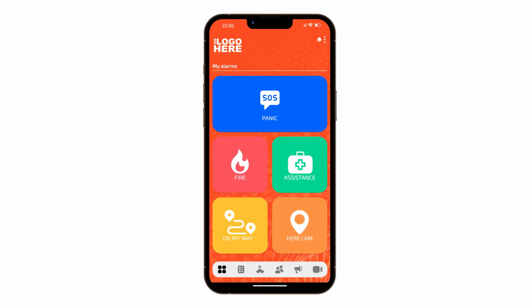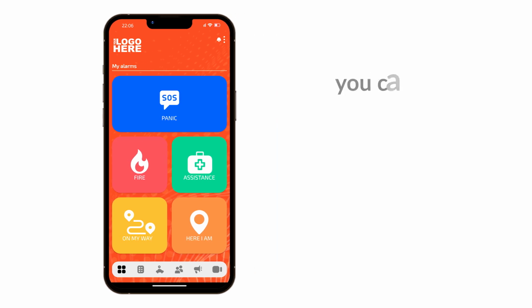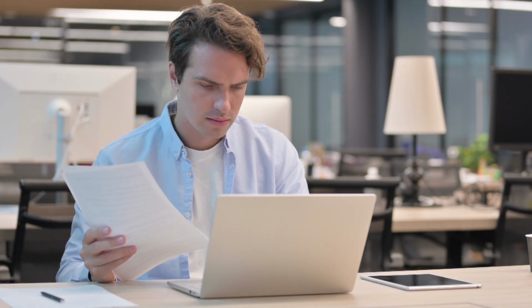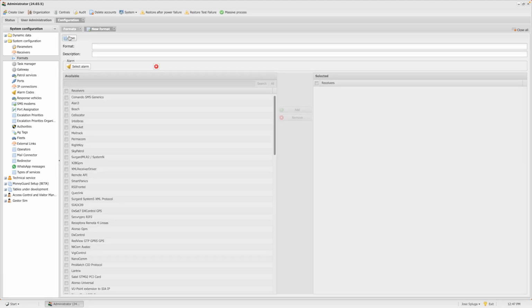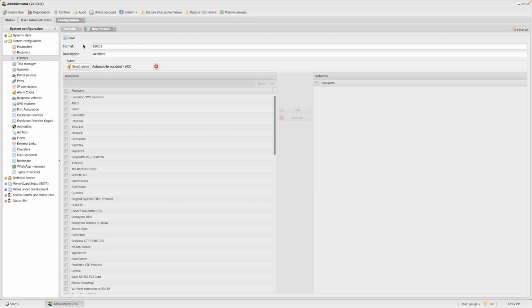If you're using a mobile app like Smart Panics, like we are in this demonstration, you can assign the format any name and associate it with the alarm code of your choice. But for hardware devices, you'll need the manufacturer's manual. The device documentation will explain the meaning of each format. Once you identify the format, return to the system configuration, create the new format, and associate it with the correct alarm code. By doing this, you'll give the format an identity, enabling the platform to interpret it correctly in the future.